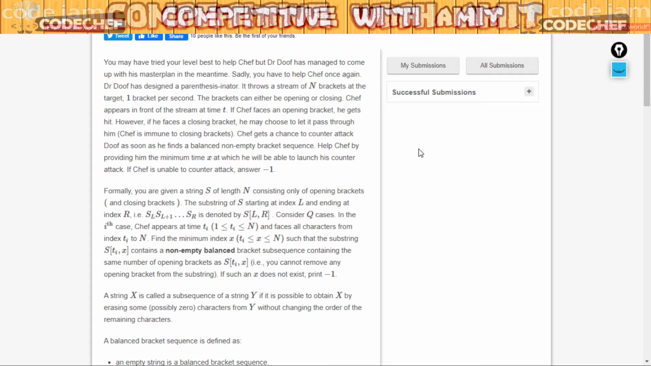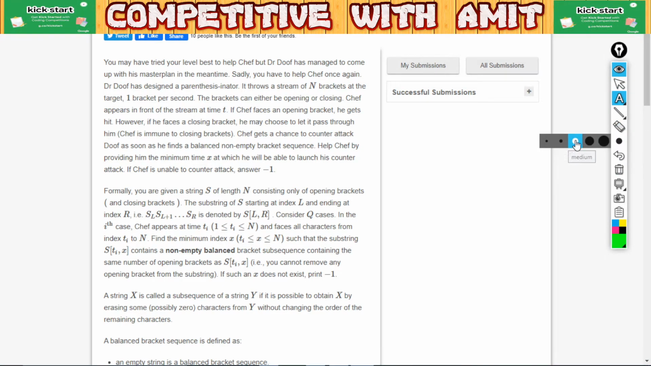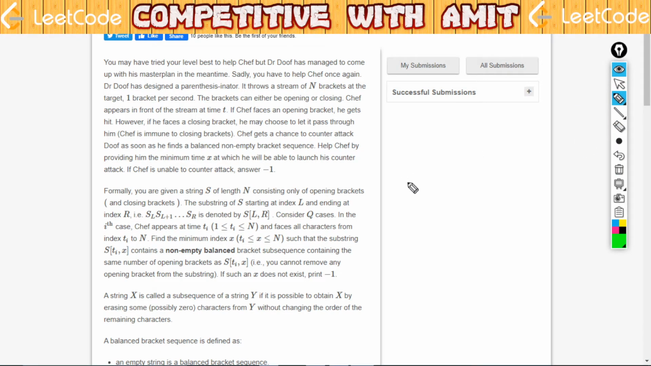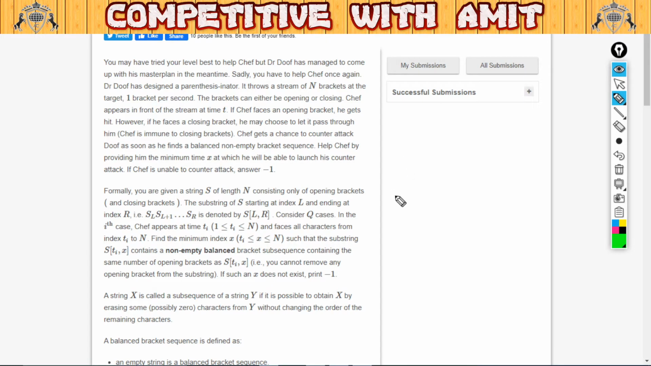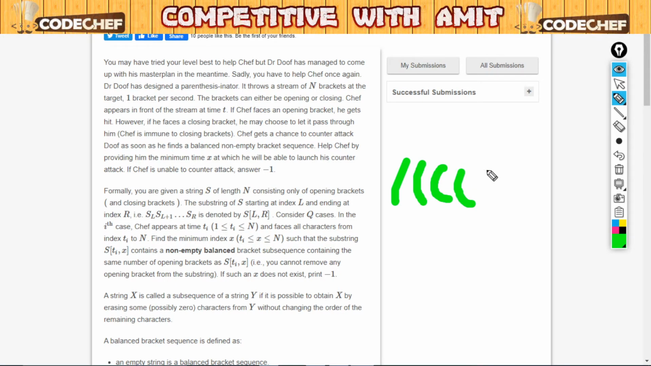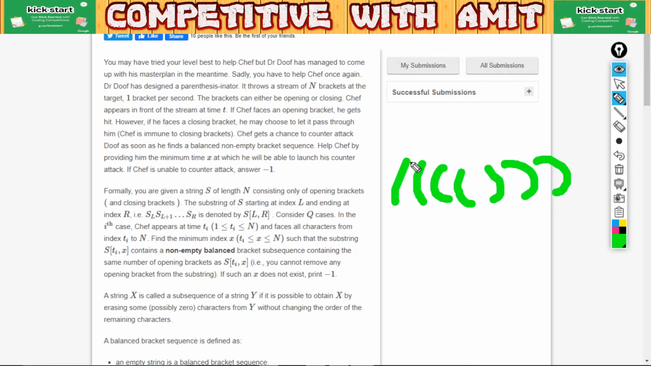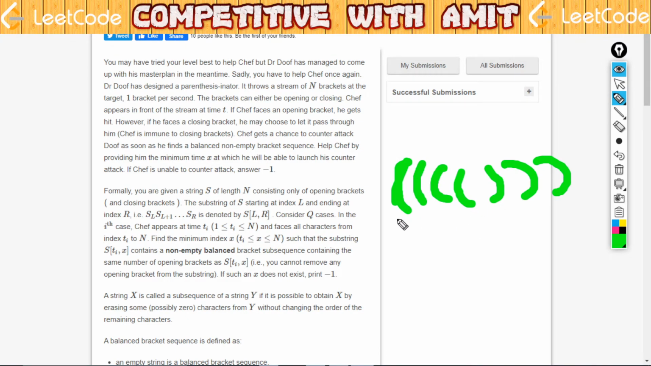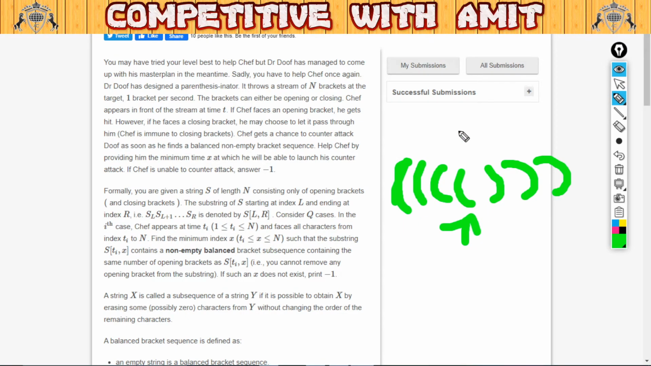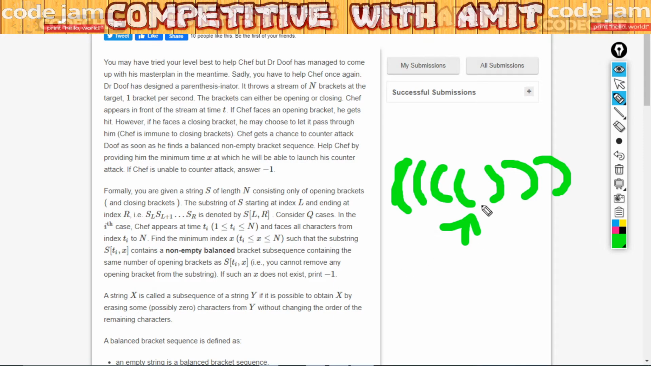Now, what is a balanced bracket sequence? We have to find out that thing first, then we have to find one more thing, what we have to do properly in the question. Now, suppose this is our sequence: opening bracket, opening bracket, opening bracket, then closing, and then closing. Now, suppose Chef is standing in front of this at the point 4. So, the initial position of the Chef will be given in the question. In this case, suppose it is 4.